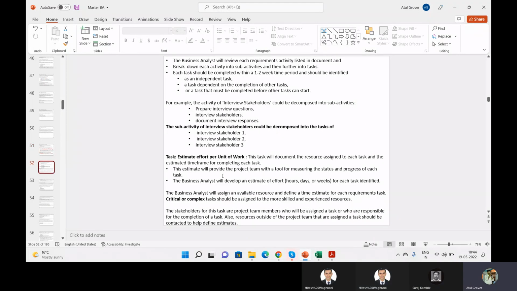Now, being a BA, you have to review each requirement activity listed in the document. Now, if I say I went to a customer, he says Abdul, create a login page for me where I will have a user ID and password field. I have a cancel and OK button. If someone enters the wrong password, he or she should get the error message: you are not authorized or your password is wrong. Now it is a very high level part.